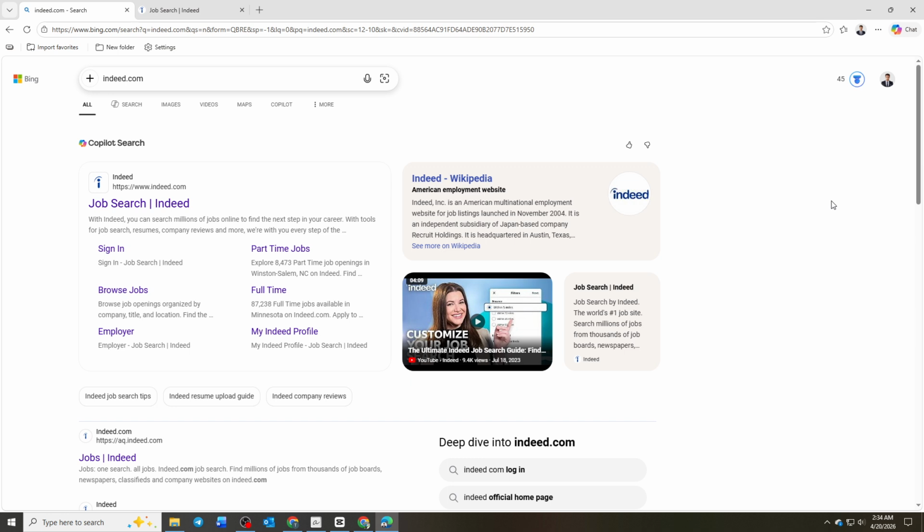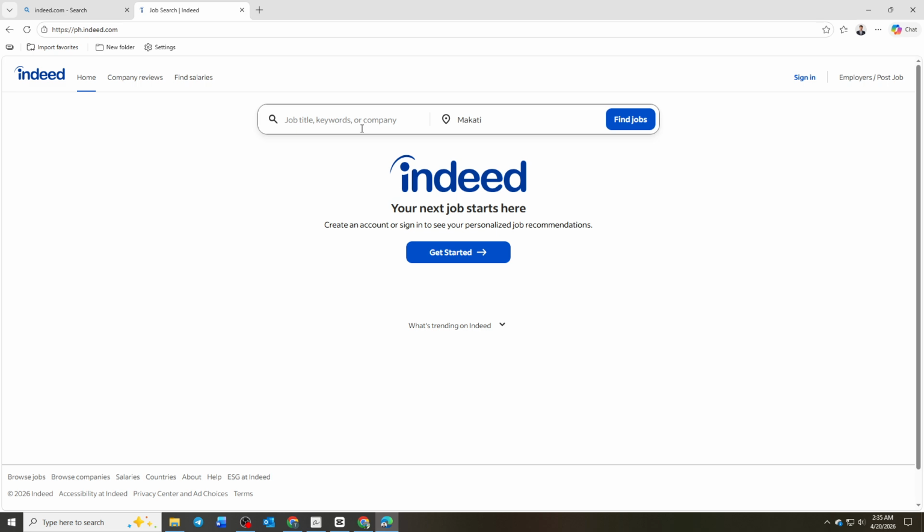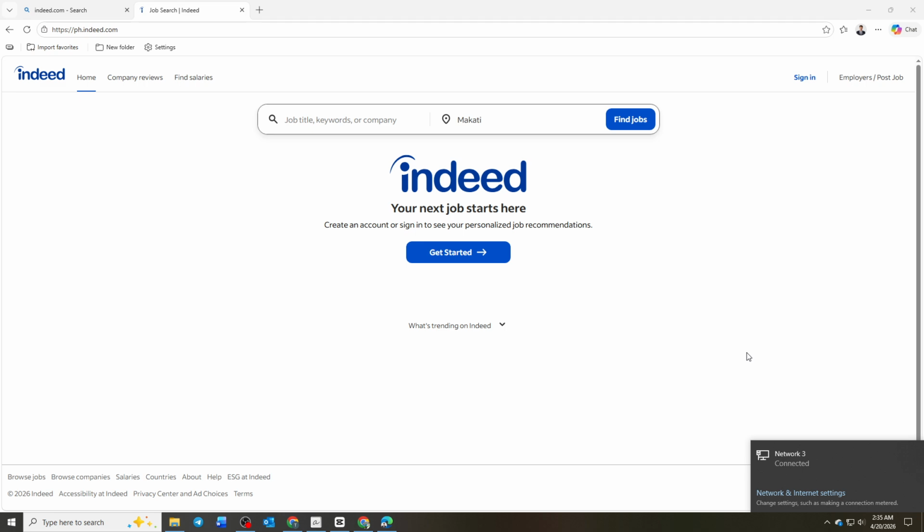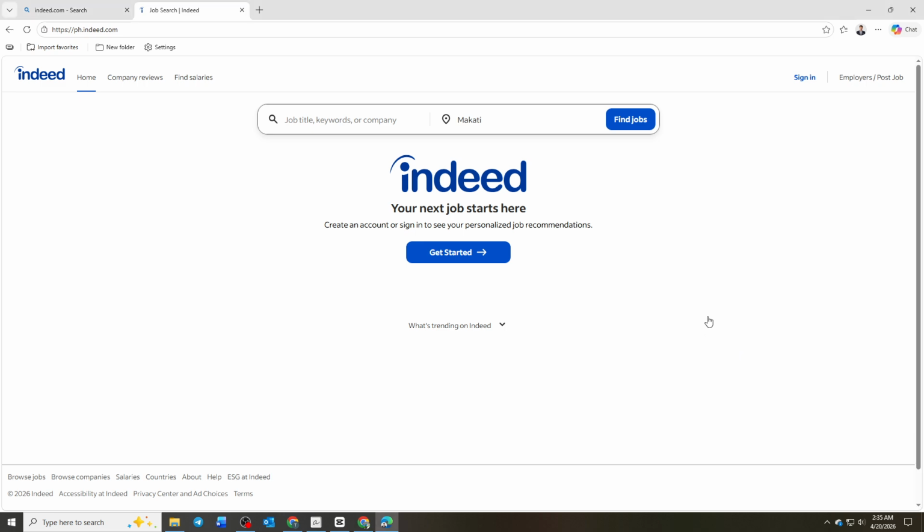To begin, open your preferred web browser and type in Indeed.com in the address bar. Once the page loads, you will arrive at the home page, where job search tools and career resources are clearly organized to help you navigate easily. Make sure you are using a stable internet connection so the page loads properly and you can access all features without interruption. At the top right corner of the page, you will see the Sign In option.